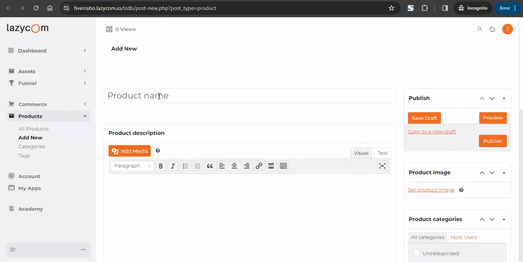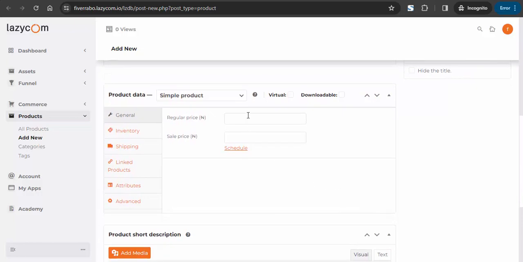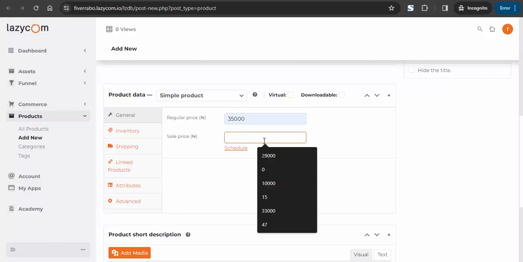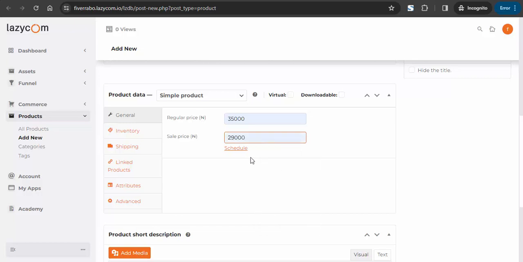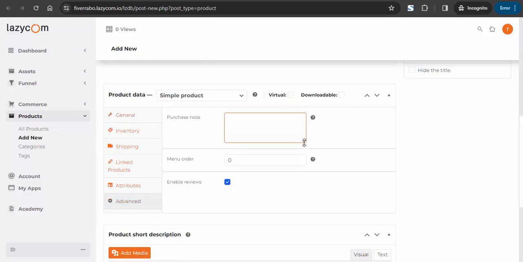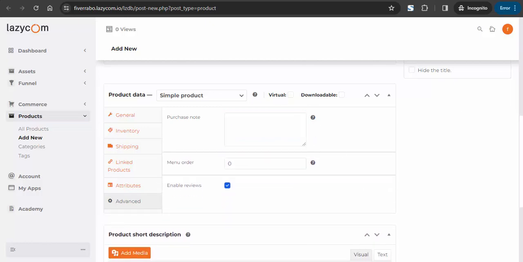Okay, so with this I'm going to create a test product. We are going to say normal price 35, sale price 29, just like we did. Then of course you can always include in the advanced section a purchase note. Remember what we did in the previous section? It's just the same way.